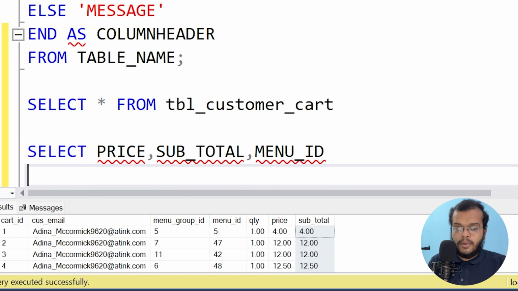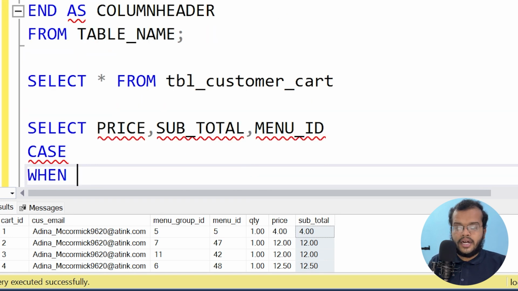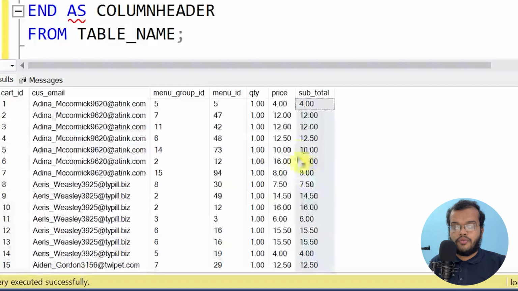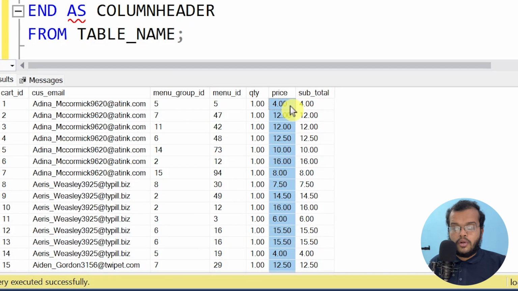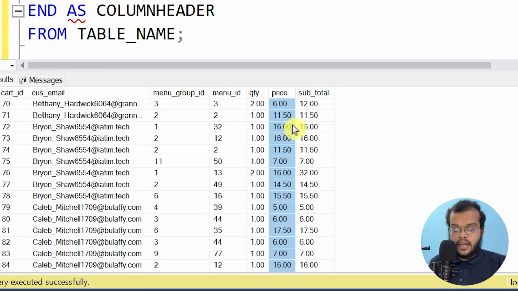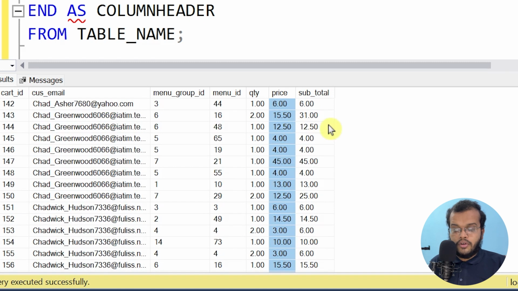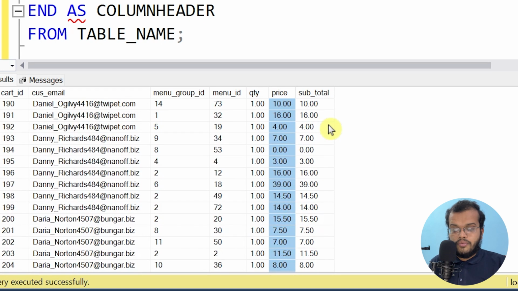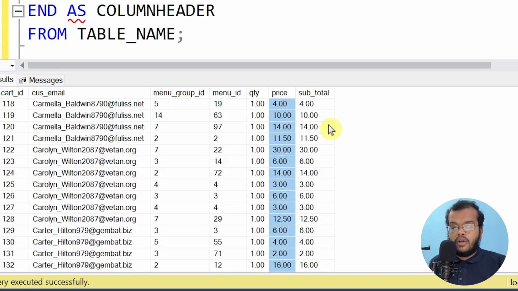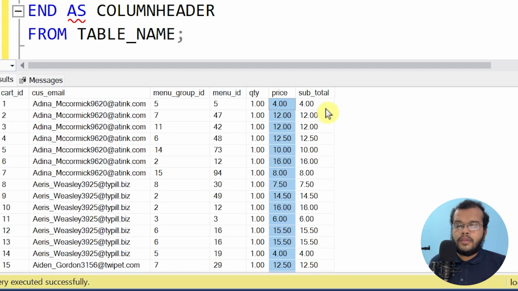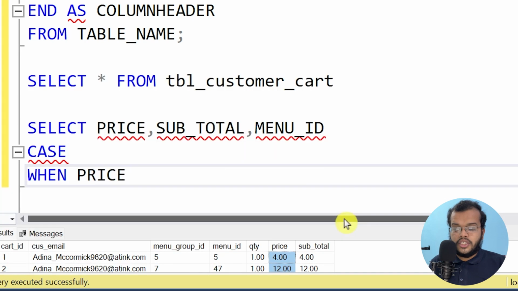Now I will write my case statement, and here I'll write a condition. When the price is, let us see what prices we have and what range we have. We have 4, 17, 18, we even have 45. So now let me choose two conditions here.